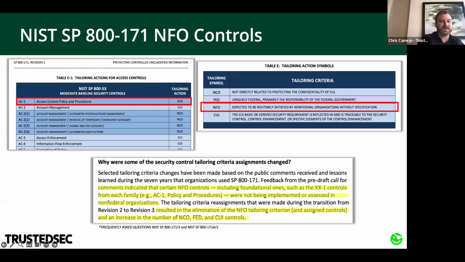One of the tags for excluded controls is NFO, which you can see on control AC1 in this part of the list, shown on the left here. NFO stands for non-federal organization, i.e. contractors. And we can see from the definition that these controls are, quote, expected to be routinely satisfied by non-federal organizations without specification. Translating that into normal people speak, the government expects contractors to implement these controls without the government explicitly telling them that they have to, by putting it in the list of NIST 800-171 controls.